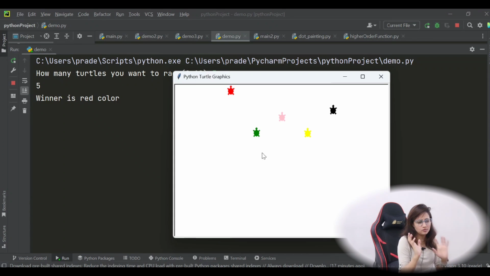If you are good in mathematics, in understanding the XY coordinate system, then you can easily do this kind of equal spacing, from the border as well as in between the turtles. So you can just pause the video and try this out.